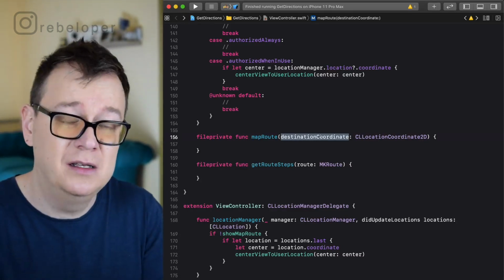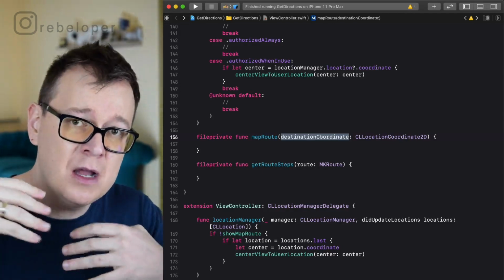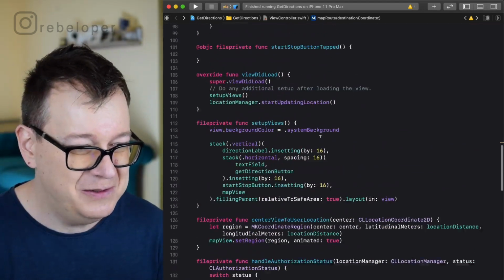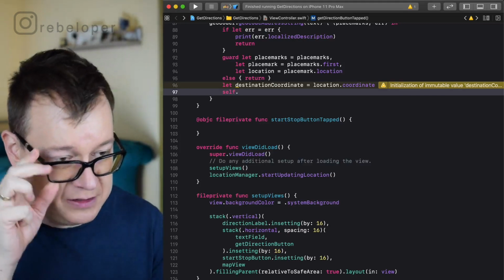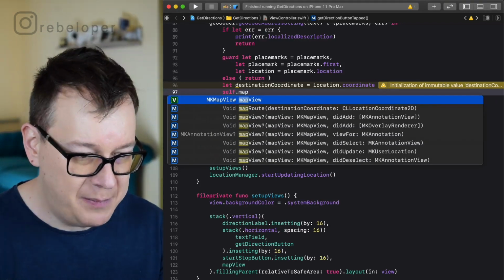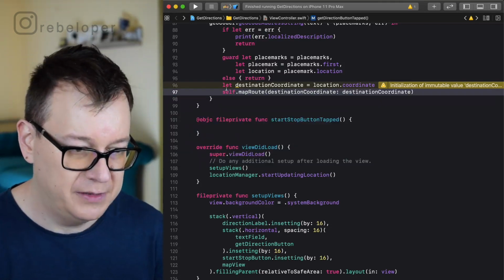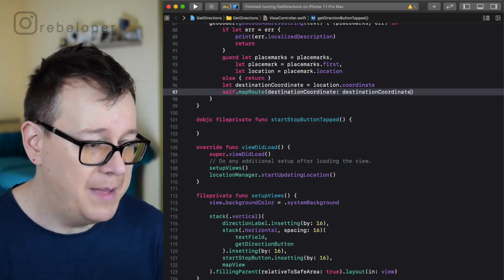The starting or source coordinate is our current location's coordinate. Let's scroll all the way up here and type in self, because we are in a closure, and mapRoute and destination coordinate. Now we can jump all the way down to our mapRoute, and this is what we are going to do.